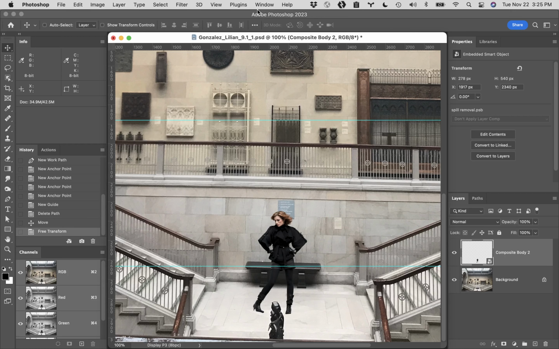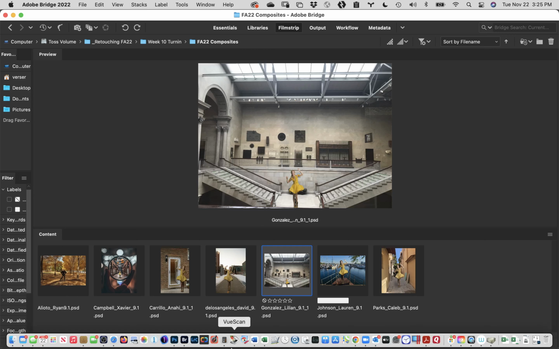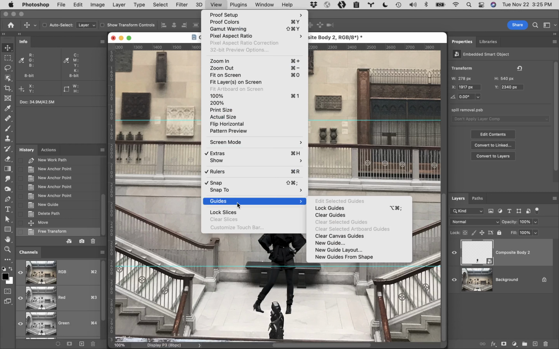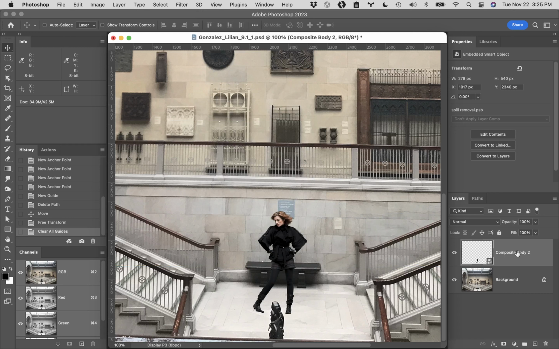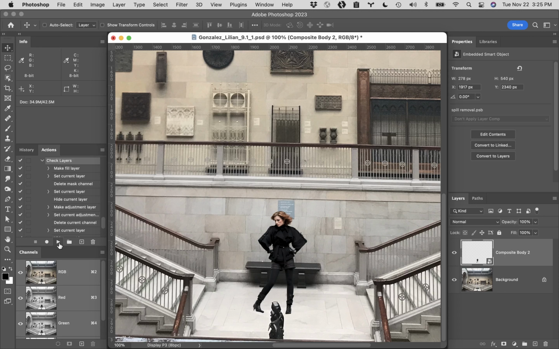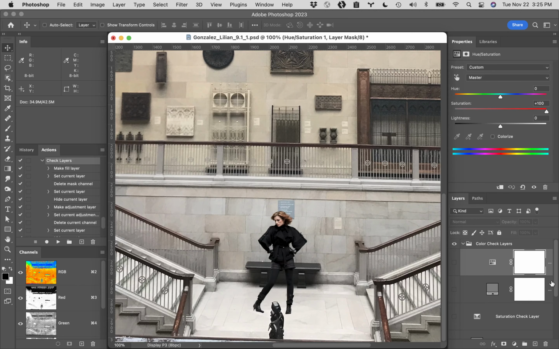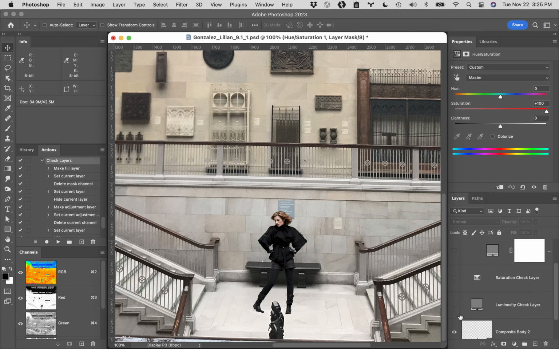I need to get rid of all the guidelines that we've got. So up to the View menu, down to Guides, down to Clear Guides. And I'm going to run my check layers. So over to Actions, run your check layers, turn off the color to begin with, scroll down and turn on your luminosity check layer. And when we take a look at this, it doesn't seem too far off. She seems, again, too contrasty for me for this big space.